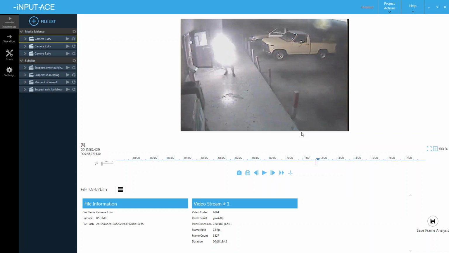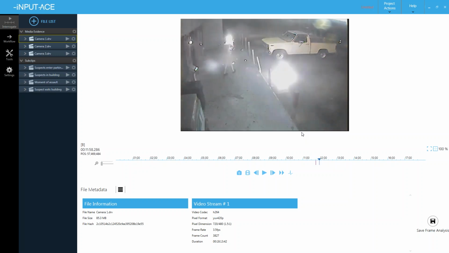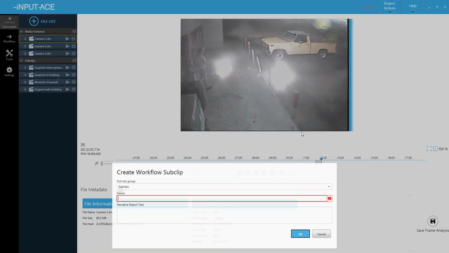We can see the suspect now getting into the vehicle while the victim is still engulfed here in flames. And I'm going to continue playing forward here as the truck now exits the parking lot and is out of view. Okay, so I've ended my final out mark, striking my last S key to create this last subclip, and I'm going to name this subclip here, Suspects Exit Parking Lot.